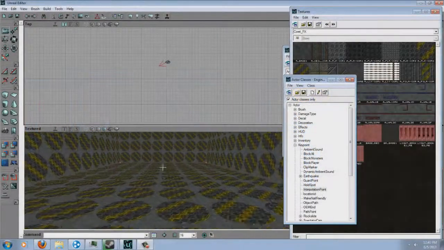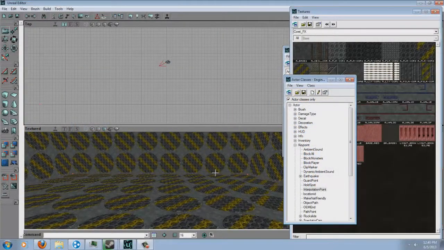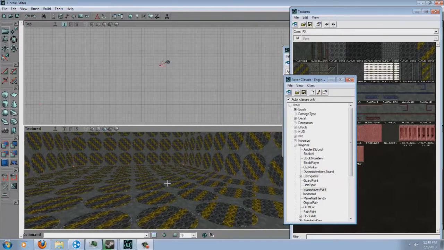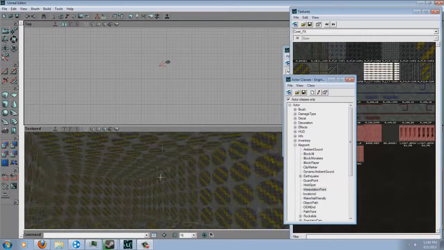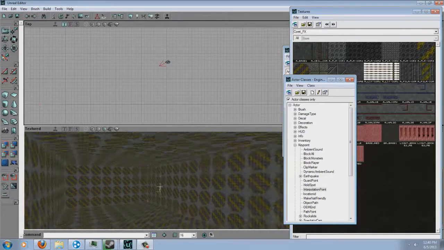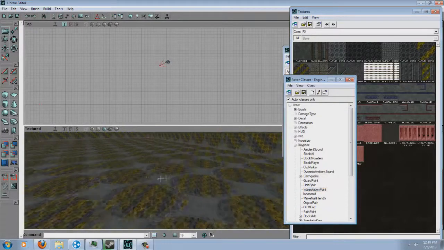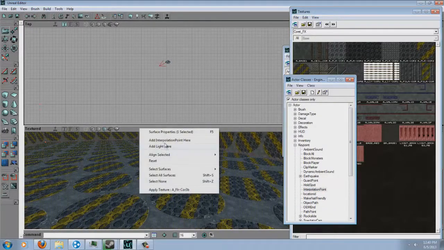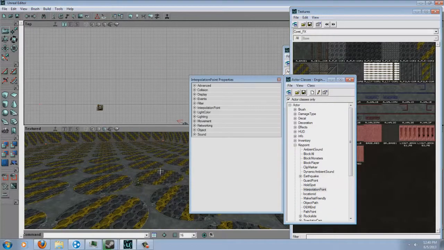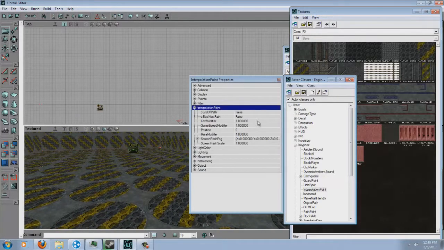This is going to be a tutorial for interpolation points on the Unreal Editor 2.0, Unreal Engine 1. As you can see, I already have a primitive cube made and room subtracted. Now if you go to key point and extend it, you'll see the interpolation point actor pretty much in the center. And let's just get straight to it.